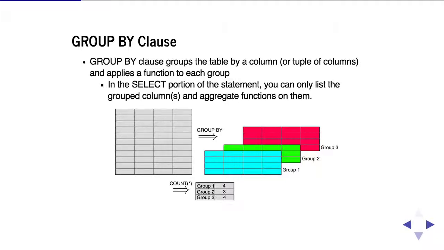In the select portion, that's where we tell what aggregation function we're going to use. Think of this as a table that we're partitioning into three groups: a blue, green, and red group. It partitions up, finds out which group each row goes into, and then we could do, say, a count function to find the number of rows for each one, and we'll get 4, 3, and 4 for each.